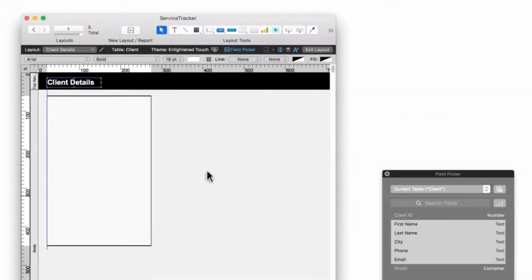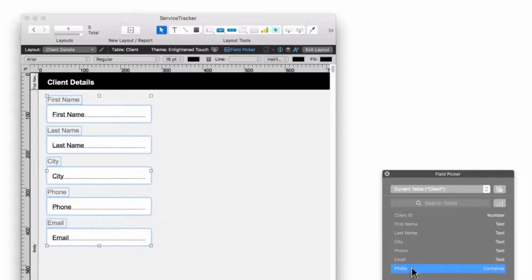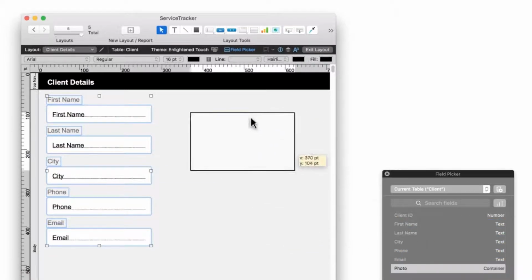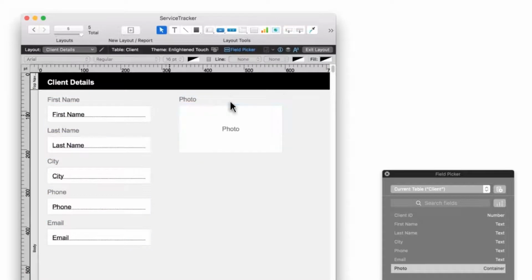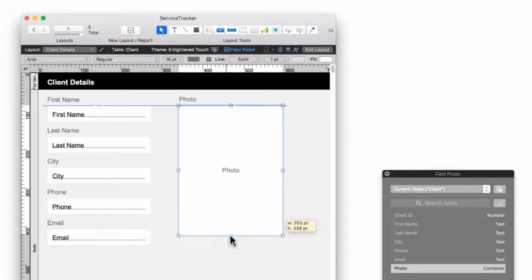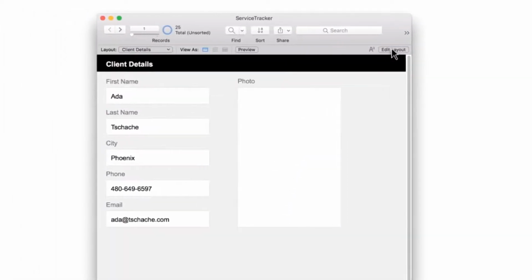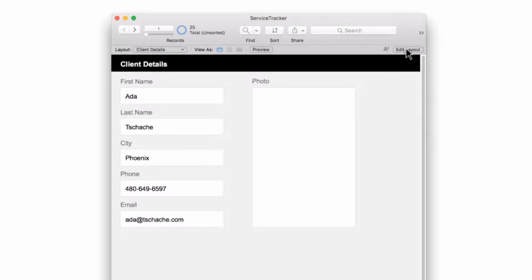Back in the field picker, click on Photo and drag it to the layout on the right side of the fields you previously added. Resize the photo field to line up with the top of the first name field. Also, extend the height of the field so it lines up with the bottom of the email field. Take advantage of the blue dynamic guides to help you line up the photo field. Exit layout mode to see the newly added client fields.